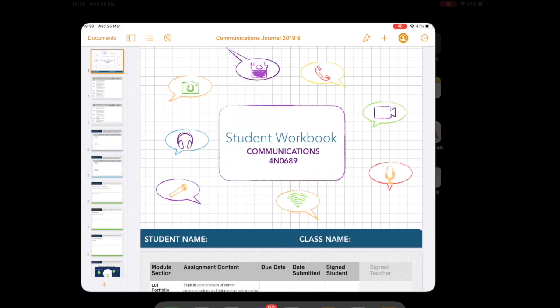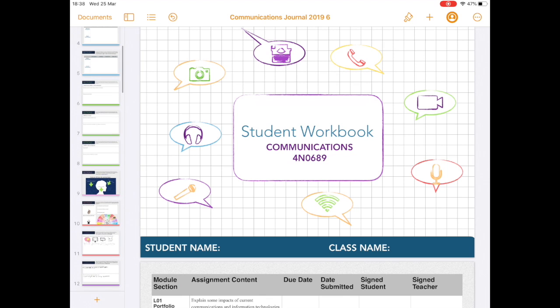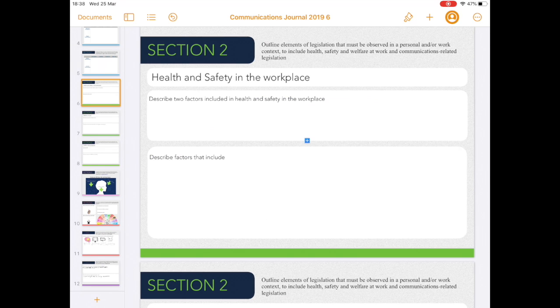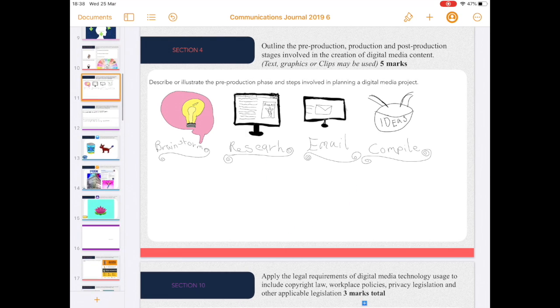So I'm going to show you a couple of my journals. I've actually just merged a couple of the best parts of a few of them together for this. So this is what a typical journal looks like. They're very visual. Well, I like to make them visual.